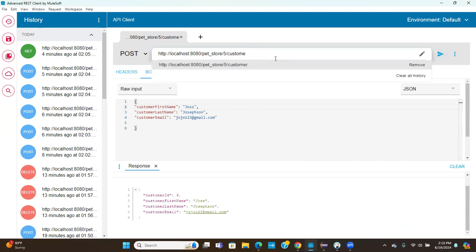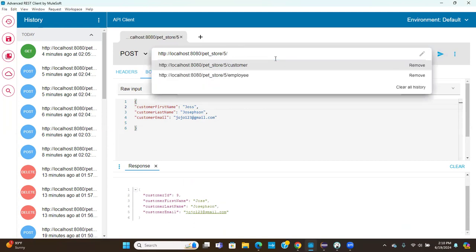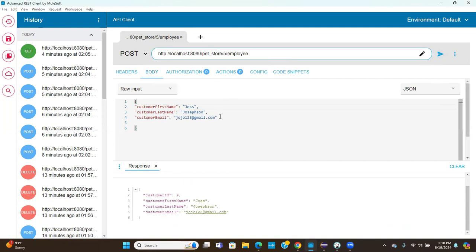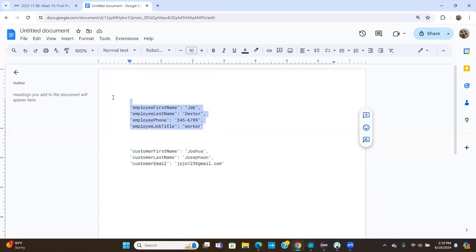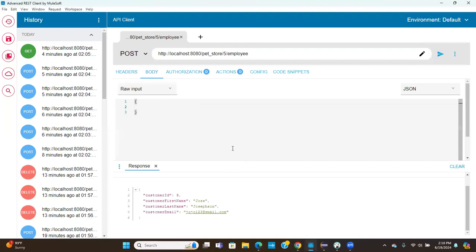Same thing for employee, except the employee uses a different body. So we're going to go ahead and just move this. Look at what we have here. Jason, also this guy's brother, they share a phone number. And we see that it was successfully created.